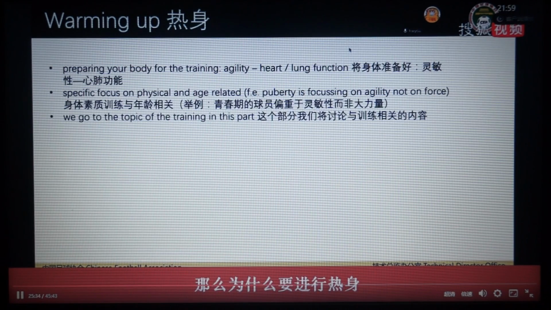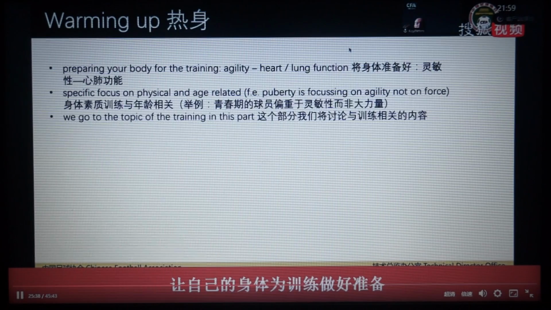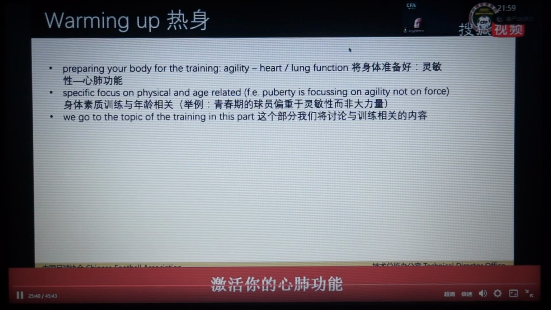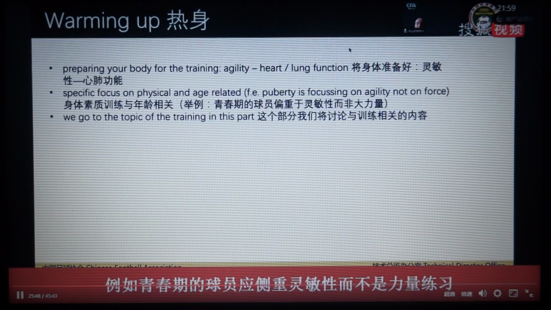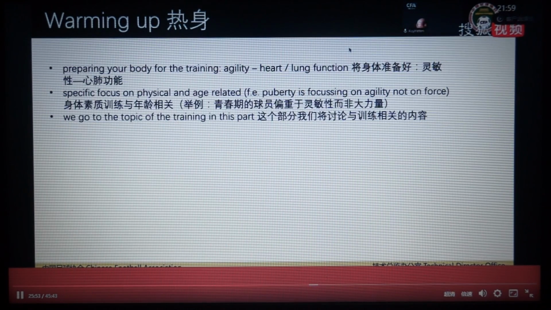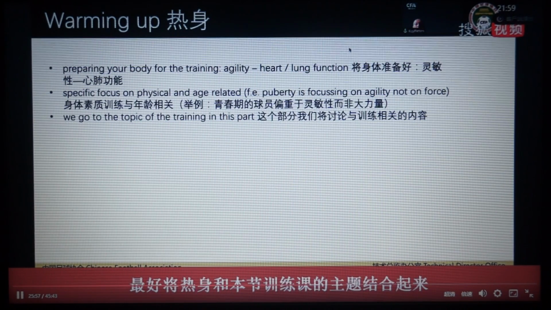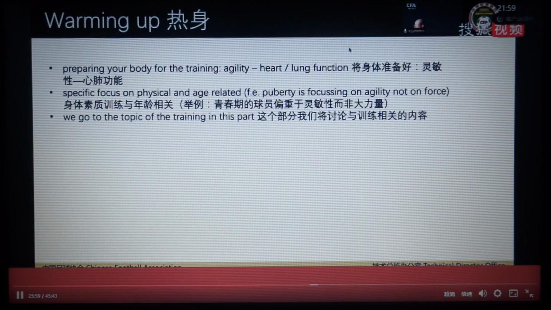So why do you do the warming up? First of all, you have to prepare your body for the training, your agility and your heart-lung function. Take care that you especially focus on physical and age-related aspects. When you are in puberty, it's very important to work on agility and power. And if possible, you also integrate the topic of the training in this part.